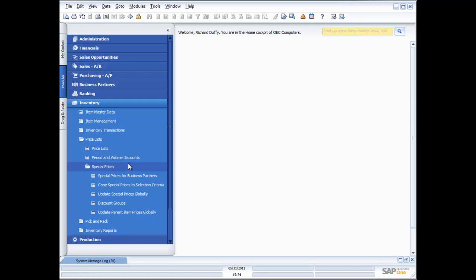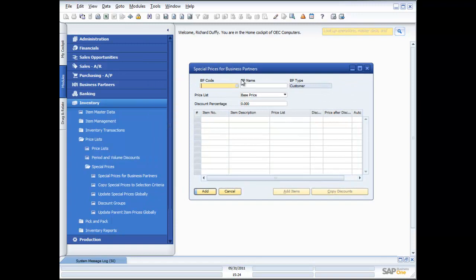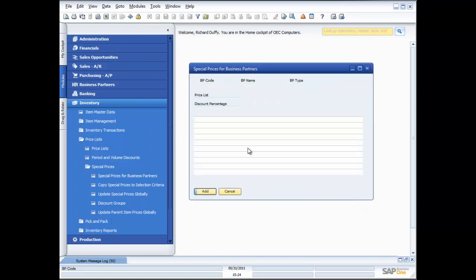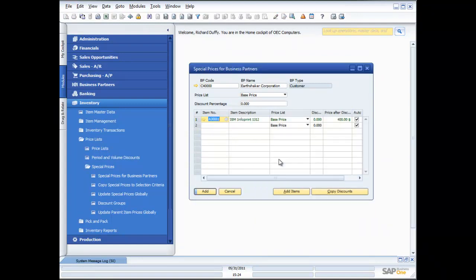Now again, I'm able to create special prices for a business partner. So I can go in here and say for this particular business partner, Earthshaker Corporation, when they buy my IBM InfoPrint, then they are going to get the small account sales price less 2.5%. Okay, so they're going to pay $682.50, or I can even go in here and manually put in the price, and it will reverse calculate what the percentage discount is that they're going to get for that.